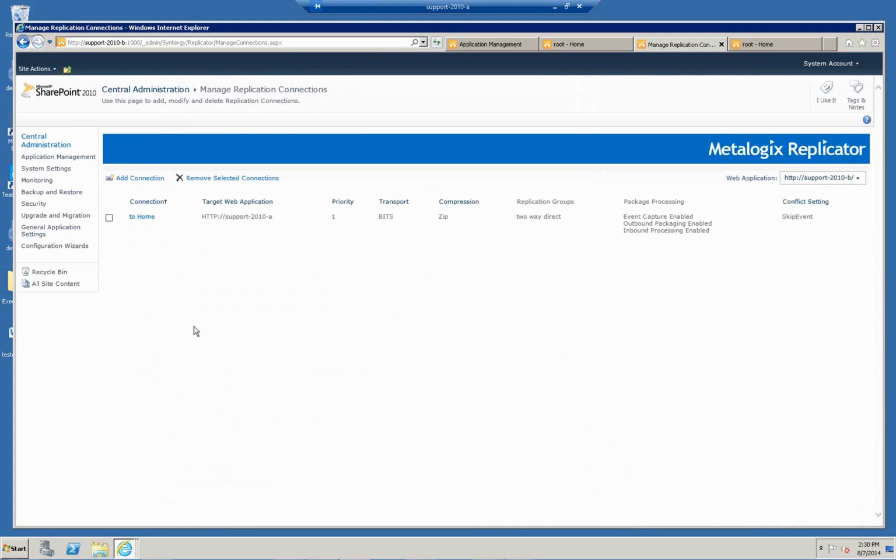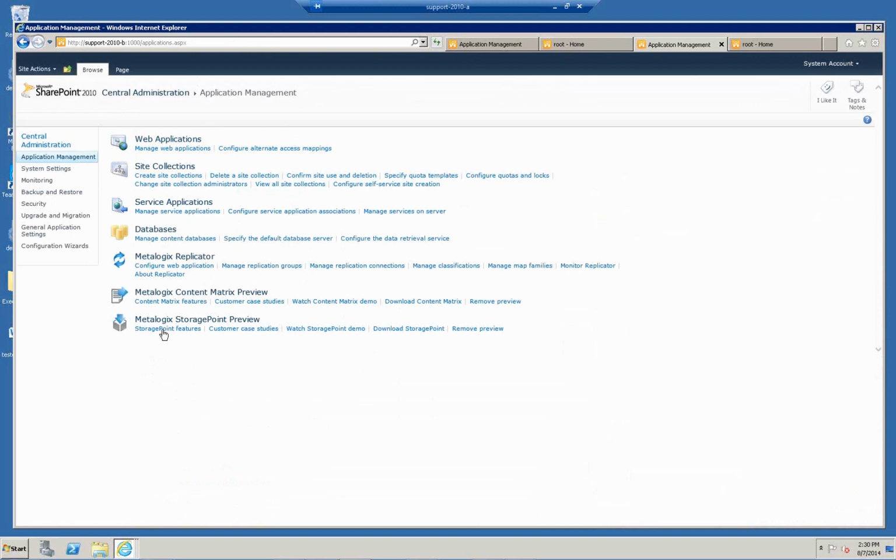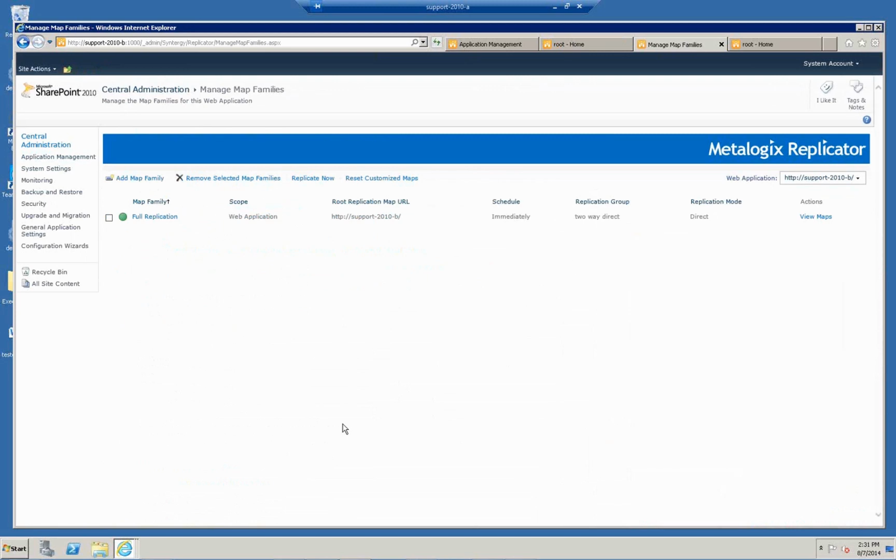So those 3 steps have to be done on all farms before we do this next step. So all farms that are going to be a part of this replication, you want to have done these 3 steps on. Okay. Now the last step is creating a map family, and we're going to have to go through this one fairly quickly since I'm running a little over. So what a map family is, once all those connections are in place, the map family itself is what tells you what web applications you're going to replicate, what sites you're going to replicate, you know, all of that information.